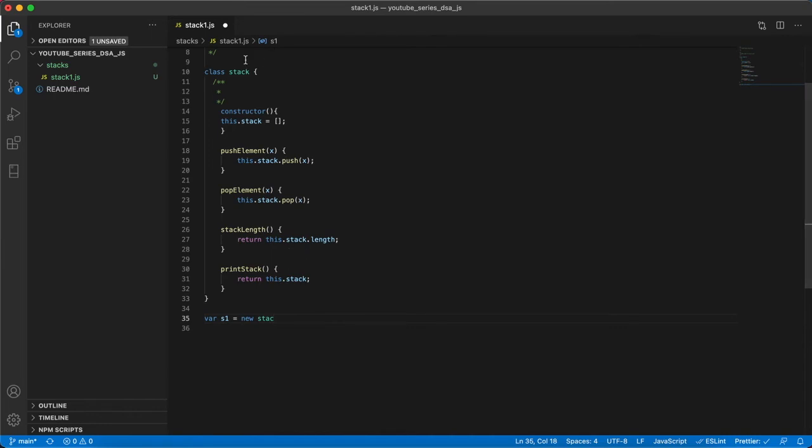Better to always name the class Stack in uppercase, that's a coding convention. Capitalize it. Now I'm going to say s1.pushElement and push 1, and then s1.pushElement again, so that is 2. Now we are going to print the stack, so let me store that in some variable, like s, and print stack.